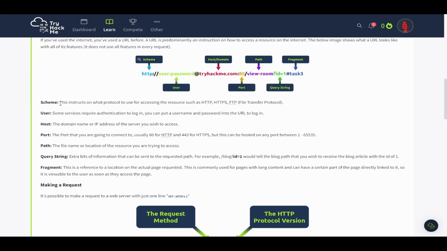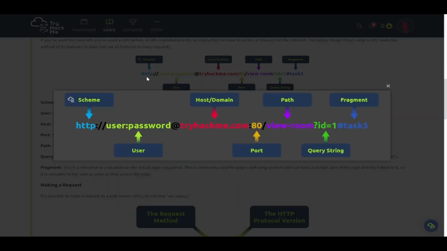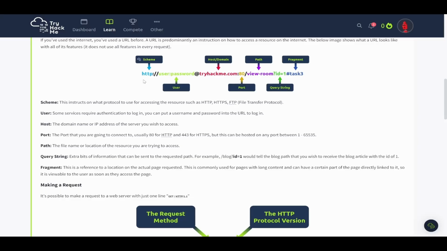So first is the scheme. This just tells us the protocol that we're using. Are we using HTTP, HTTPS, FTP? So that's what that first part is. Then it's going to give us a user. So this is only for some services, and they require authentication to log in. And you can put a username and password right there. So in our case, and more often than not, when you're just browsing the web, you don't actually need a username and password, because you're just browsing the open web. So it's not a big deal. But if you ever needed to use one, that's where you would put it.